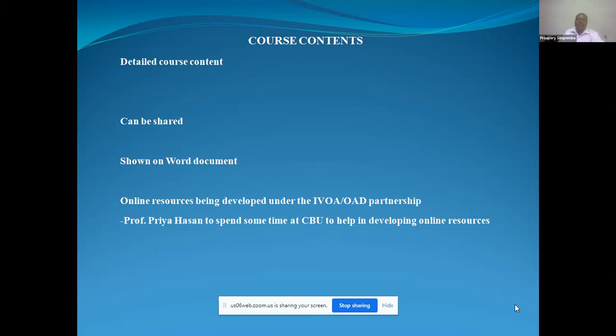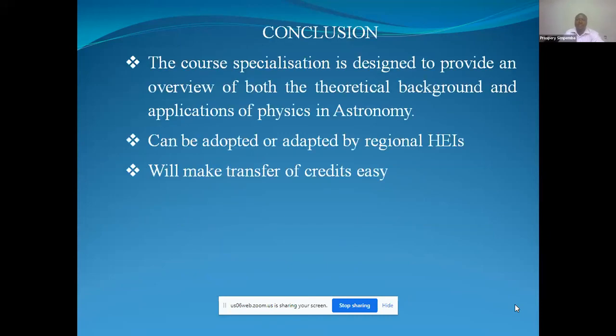Under this program, we anticipate that we are going to host Professor Priya Hassan at the Copperbelt University for a period of at least 3 months, who is going to assist in the development of these online resources, as she already has experience with the IVOA, having worked with the platform for a number of years. So we are still developing a proposal to get her moved to CBU this year, and then we hope the program will commence. In conclusion, I need to leave enough time for questions and discussion.